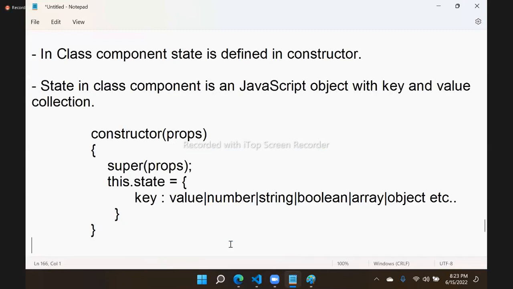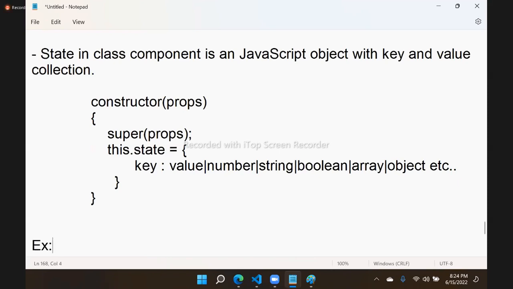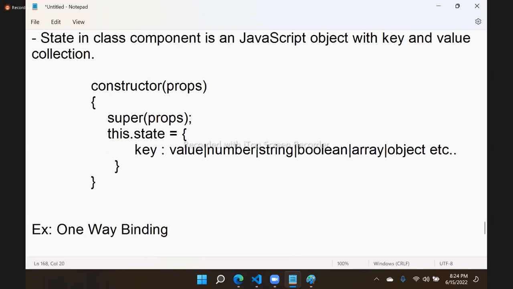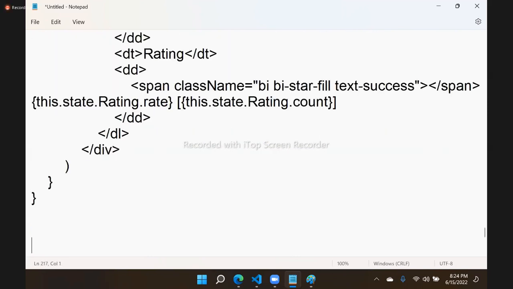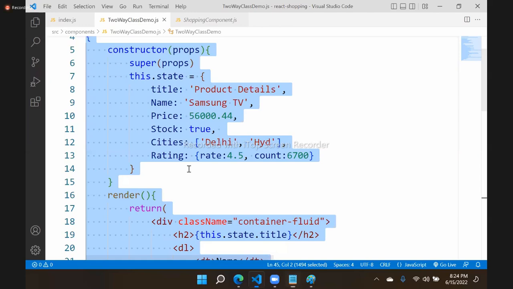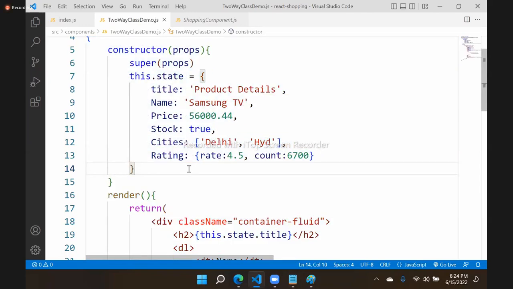How does two-way binding work? This is one-way now. This is an example of one-way binding, how the one-way binding works. Now let's see how two-way works. That means how to manage the events here. How do we configure the events? How do we manage the events? How does two-way binding work in this? Let's see.